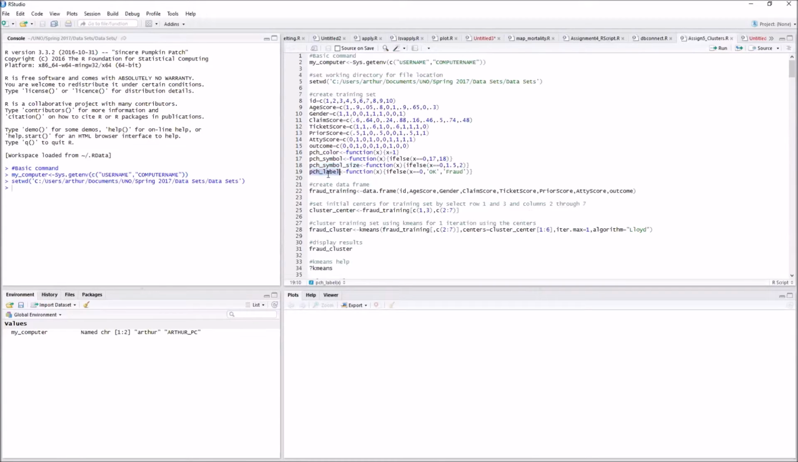And then the last thing I have is this little PCH label function where I'm just doing a transform on that outcome value that says, if it's a 0, let's make it okay, and if it's a 1, then let's go ahead and make it fraud. So okay. I don't really expect you to deeply understand this, but I want you to know what I'm up to, and hopefully using these will give you a little more practice with R.